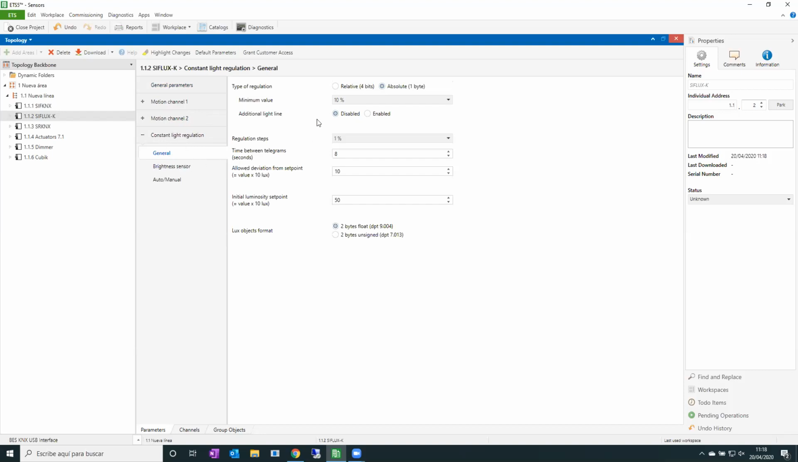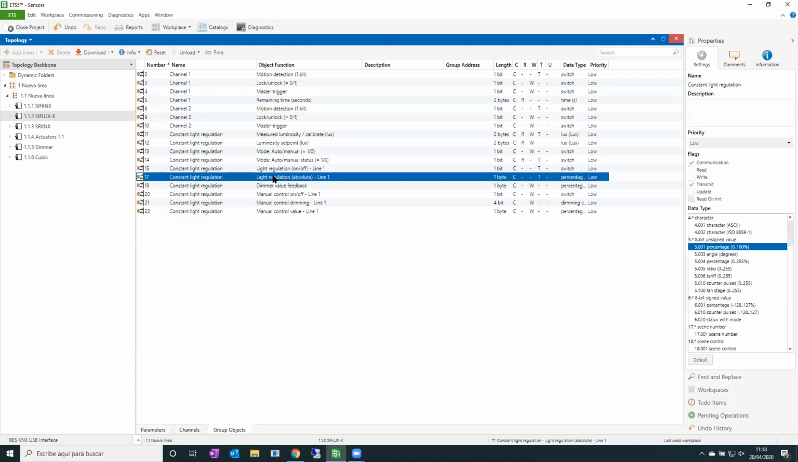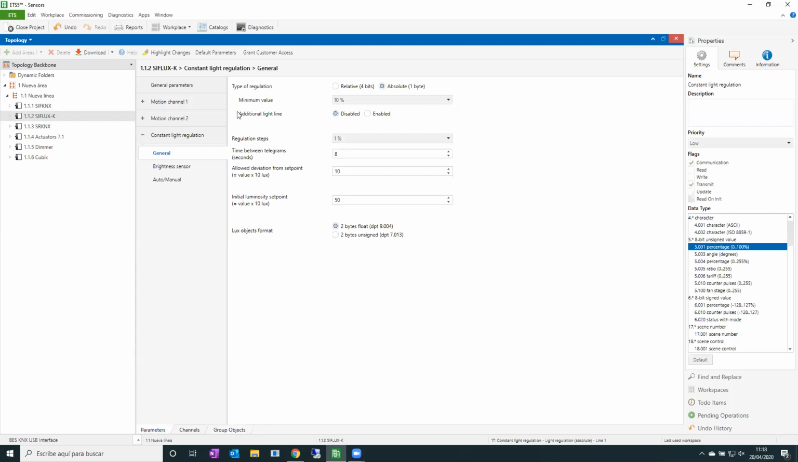Okay. So now, constant light regulation parameters. In the general, we will use the absolute communication object. We will use this communication object to control the dimmer. We will set, for example, this minimum value of 10%. We don't have any additional light. The regulation steps, okay, 1%. Time between telegrams, we will set 5 seconds, for example. We will allow the deviation of 100 luxes. It's okay.